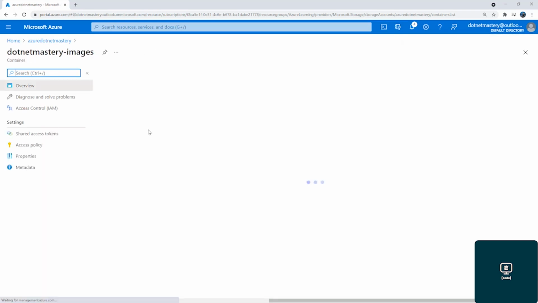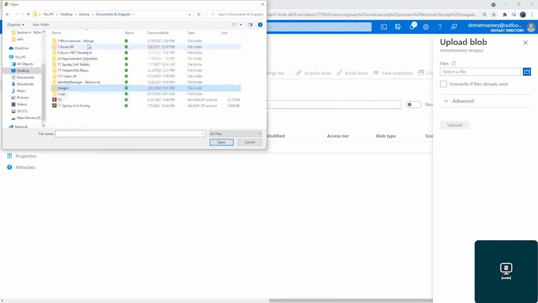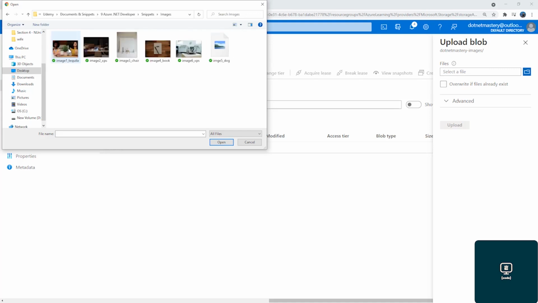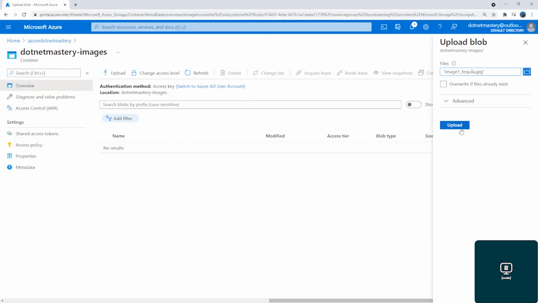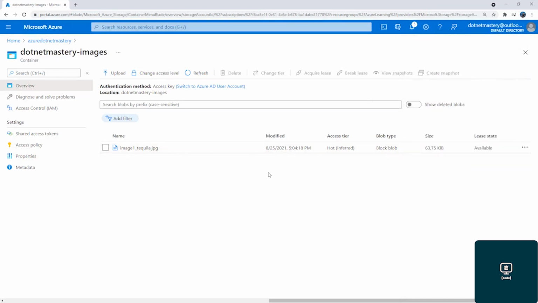Let's click on the container name and navigate inside that container. In here, we can upload an image. Let's go to upload and select a file. Inside the snippets that I have provided with the course, there is an images folder and we can upload one of the images. Let's upload that. Perfect, the upload has been completed and we see that image in the container right here.